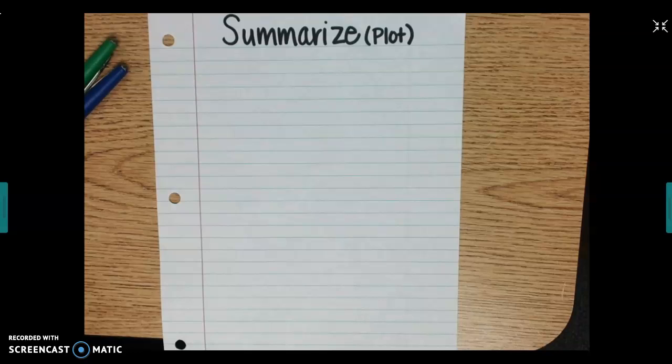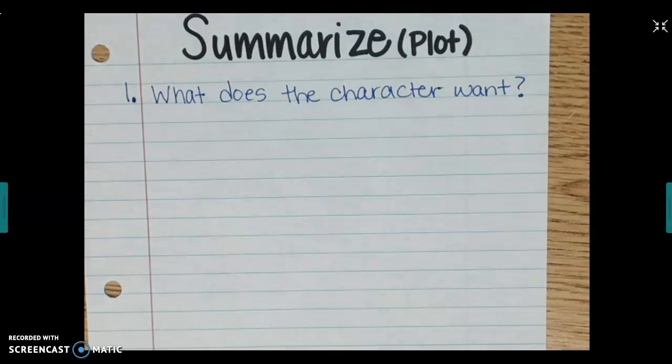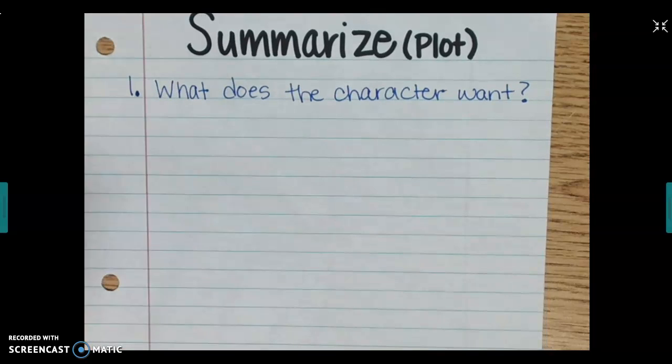So when it comes to summarizing, there are 3 basic steps on how to summarize your plot. Step 1 to summarizing is, what does the character want? We have to think about what the character is wanting or maybe looking for in the story. What is the one adventure they're going on to discover treasure, or what are they looking for emotionally? Are they looking for friends? It could be anything. It could be a series of things. So step number 1, what does the character want?